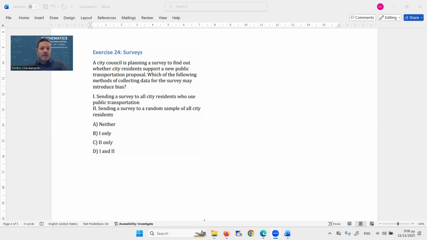Exercise 24. A city council is planning a survey to find out whether city residents support a new public transportation proposal. Which of the following methods of collecting data from the survey may introduce bias?